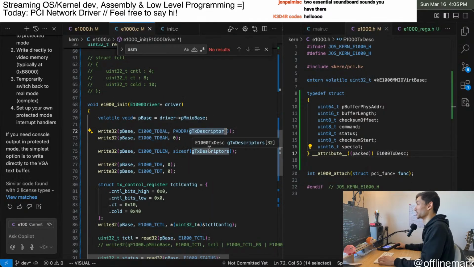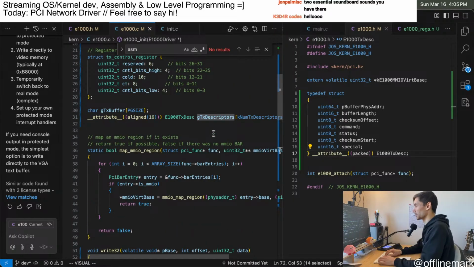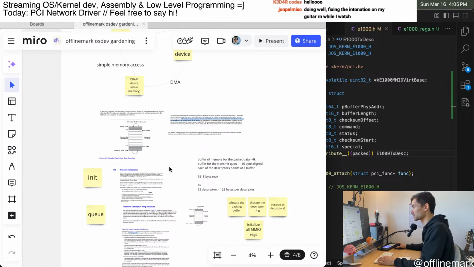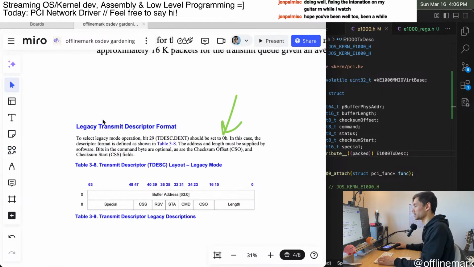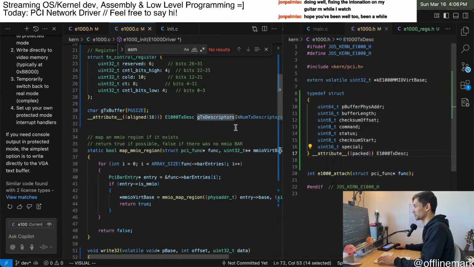This register must be 128 byte aligned. Right, so I have 32 of these, and they are each, I believe, 16 bytes. Yes. Legacy transmit descriptor format, 16 bytes. So 32 times 16 divided by 128 is 4. So that is a multiple of 4.